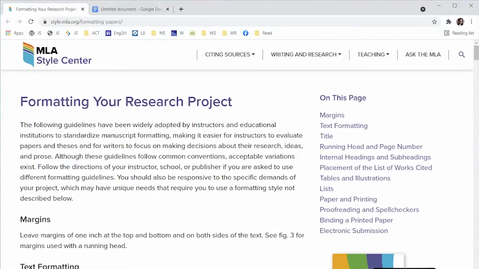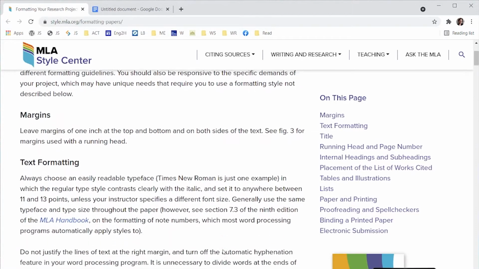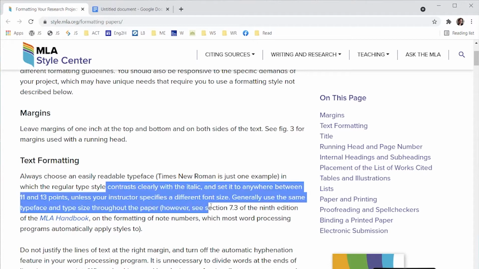So current MLA is MLA 9, and it says choose an easily readable typeface. It gives the example of Times New Roman. It doesn't specify, but you can set it in regular, not italic, and set it to anywhere between 11 and 13 points, unless your instructor specifies a different font size.